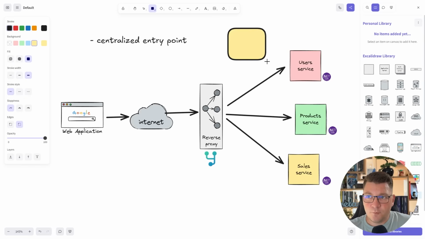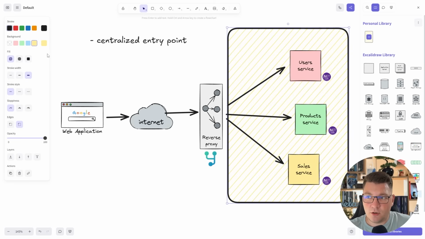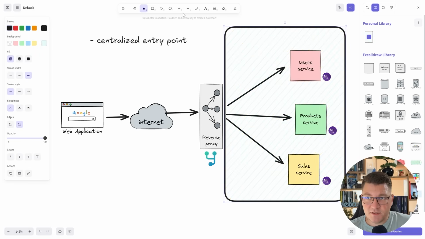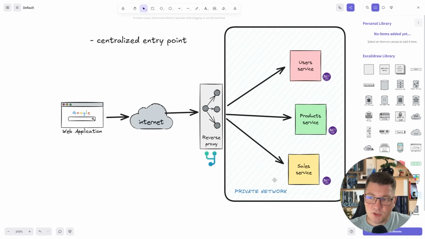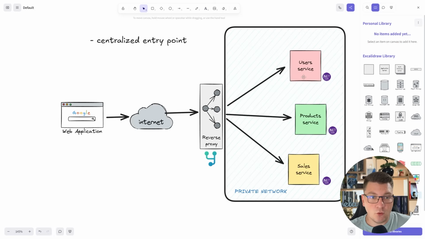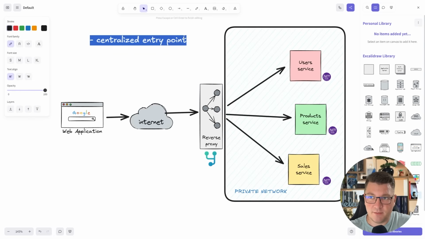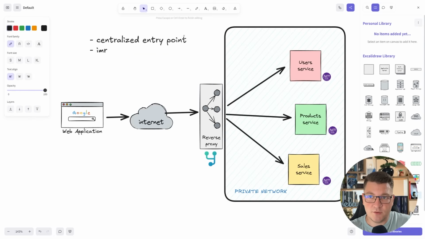Another thing we can do is hide all of the services in some sort of virtual network. And you will often see this used in the cloud, where you deploy your application servers to a private network where they can only talk to each other, but they are not accessible to the outside world. The only entry point into this private network is the reverse proxy. So this in turn can improve the security of our system. So let me list that as another bullet point. I'm going to say improved system security.